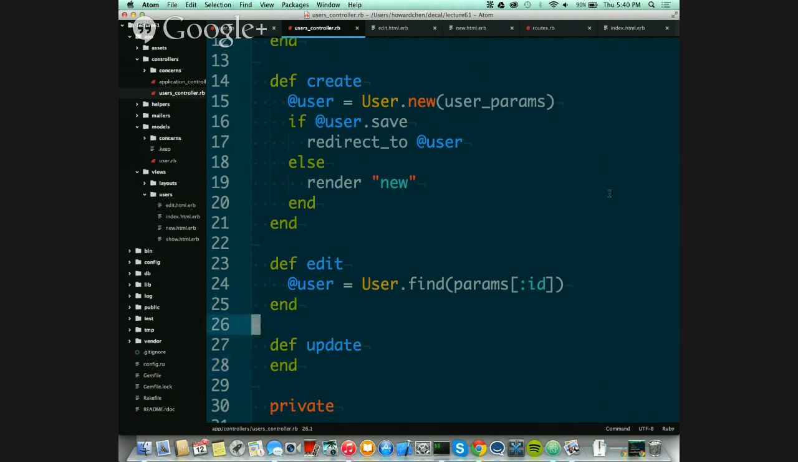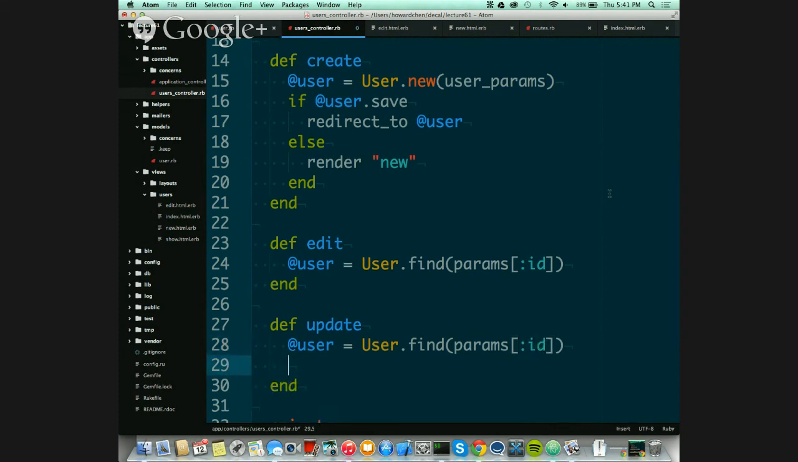Basically, after I fill out the edit form, I hit submit. It's going to go to this endpoint, and I'm going to say @user equals User.find params ID. Then I'm going to say @user.update user_params.